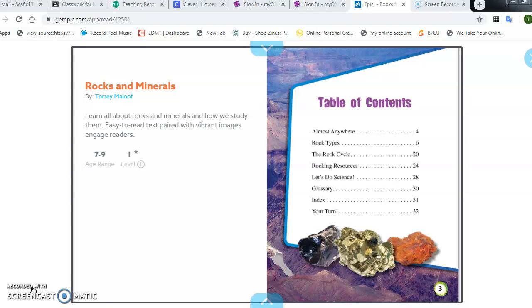Today I'm going to read a book to you called Rocks and Minerals by Tori Maloof. Actually, I'm not going to read the whole thing to you, just certain pages, and I just want to show you some of the nonfiction text features that we have talked about in school. All right, so right here on page 3, of course, is our table of contents. As you recall, table of contents is a list of different sections of the book, almost like chapters. They tell you what each section of the book will be about.